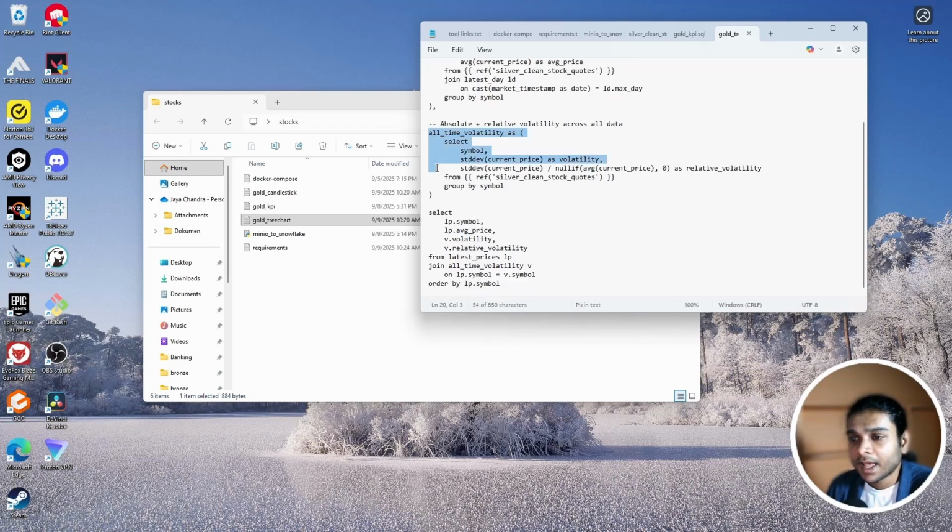And here we are calculating the volatility. Volatility is nothing but a measure of how often and how much the price is fluctuating for the given symbol, the given stock, the given company. We're going to calculate it using standard deviation. We're going to calculate the volatility with standard deviation.